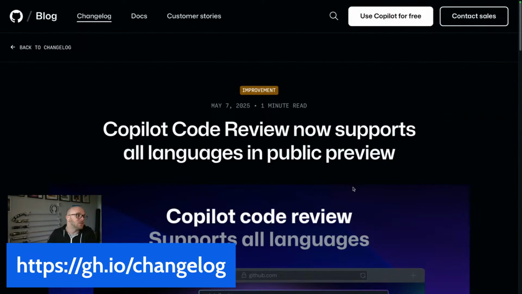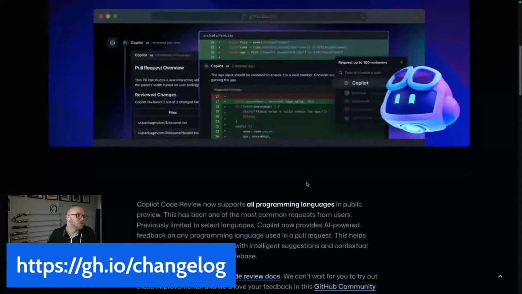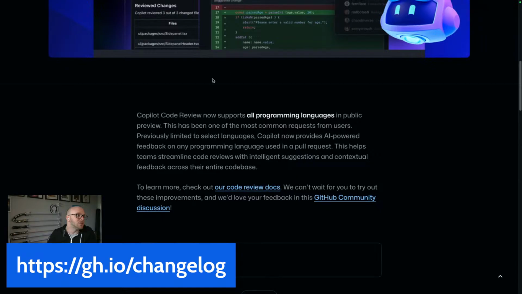Right. Oh, this is interesting. I hadn't seen this one yet. Copilot Code Review now supports all languages in public preview. It now supports all programming languages in public preview. This has been one of the most common requests from users. Previously, it was limited to a select number of languages. Copilot now provides AI-powered feedback on any programming language used in a PR. This helps streamline code reviews with intelligent suggestions and contextual feedback across the entire code base. Great. I don't think we need to explain any more on that one.